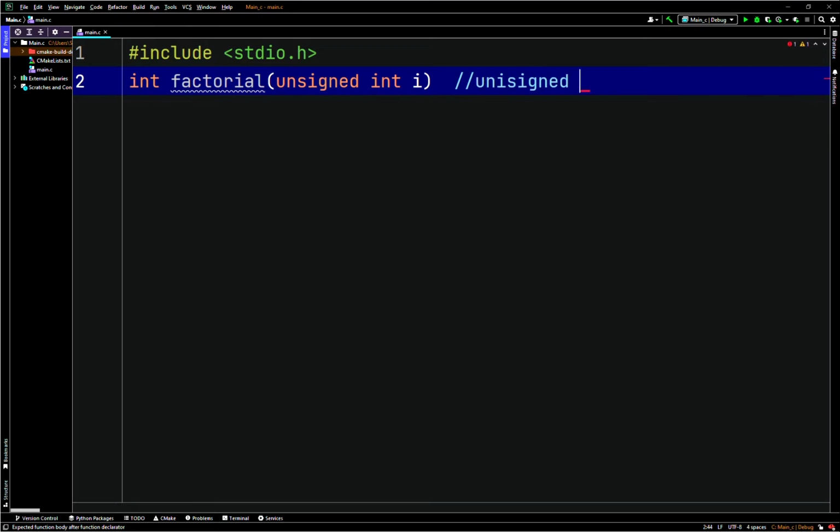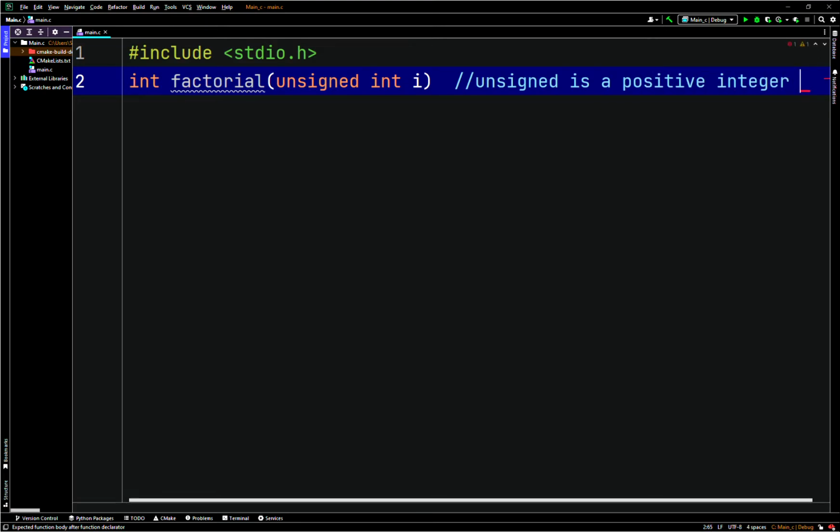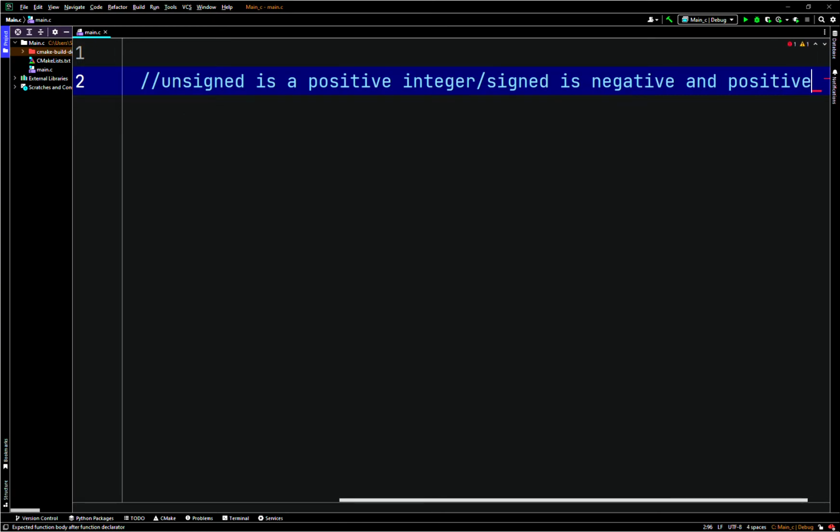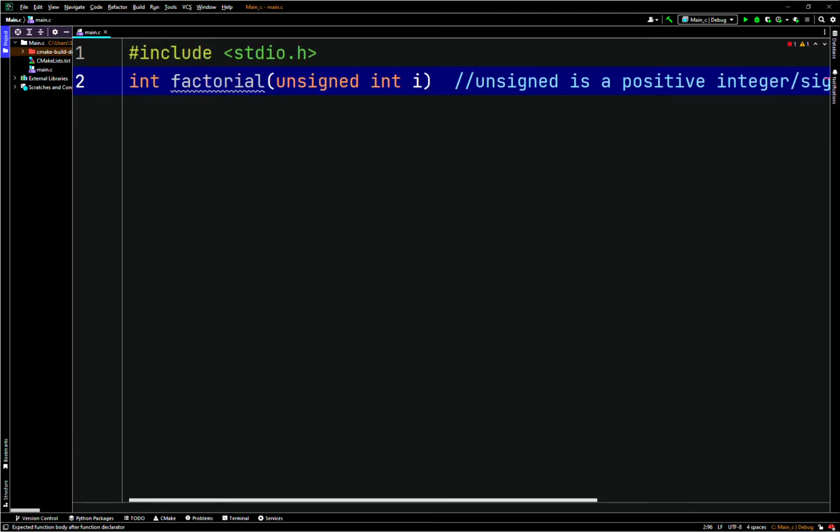So we'll just write here, unsigned is a positive integer. And signed is negative and positive. So signed goes from like negative 2 billion, maybe, up to the same large number positive.